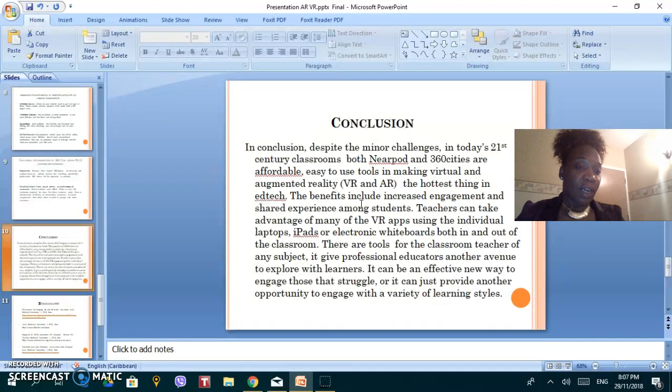There are tools for classroom teachers for any subject. It gives professional educators another avenue to explore with learners. It can be an effective new way to engage those that struggle, or it can just provide another opportunity to engage with a variety of learning styles.